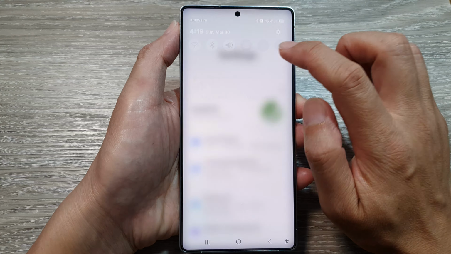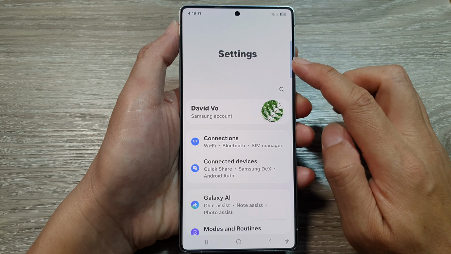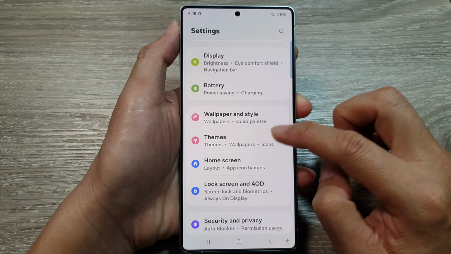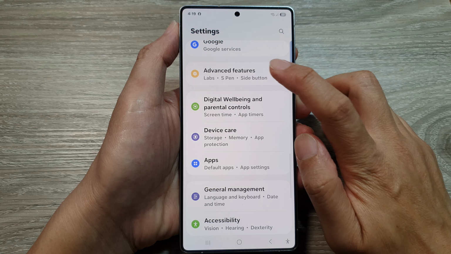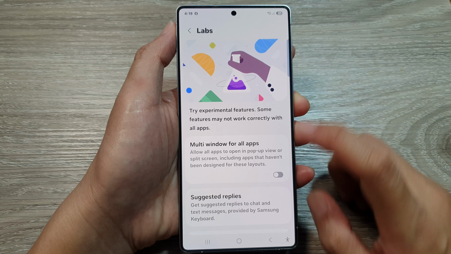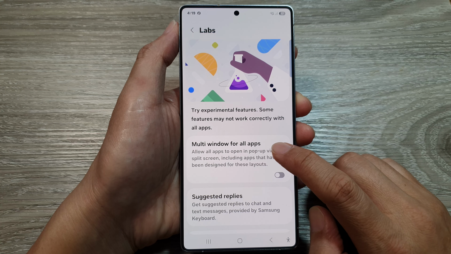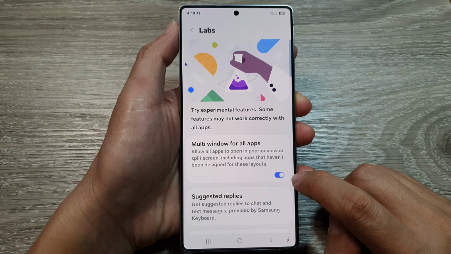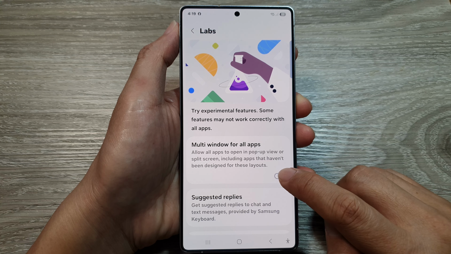In here, tap on the settings icon. Then in the settings page, we scroll down and tap on advanced features. After that, tap on Labs. Then we go down and tap on multi-window for all apps. Tap on the toggle button to turn it on or switch it off.